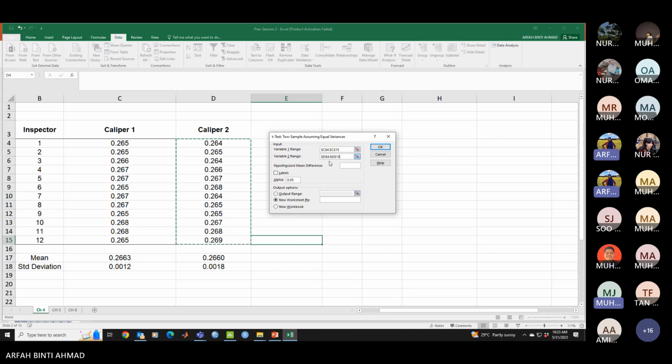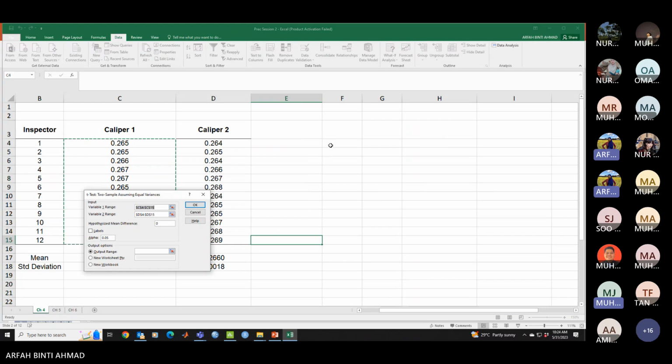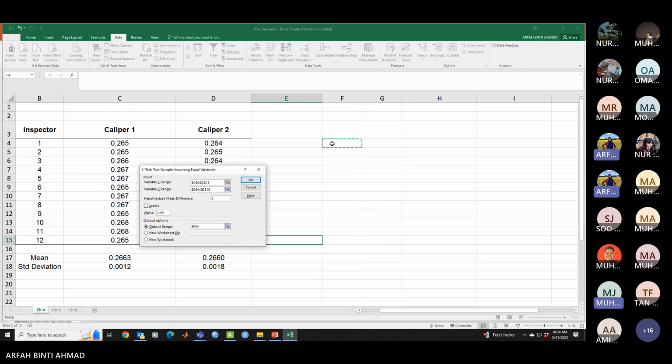So hypothesized mean difference, meaning we want the difference in mean. In this case, mu1 equal to mu2 versus mu1 does not equal to mu2. So mu1 minus mu2 equal to 0. Okay. Alpha is 0.05. We didn't change anything. So output range, where you want to put your output. Let's say I want to put it somewhere over here. So click on the box for the output range. Just click any box. Klik je dekat mana-mana kotak yang awak nak letak. So click on any box and then click OK.